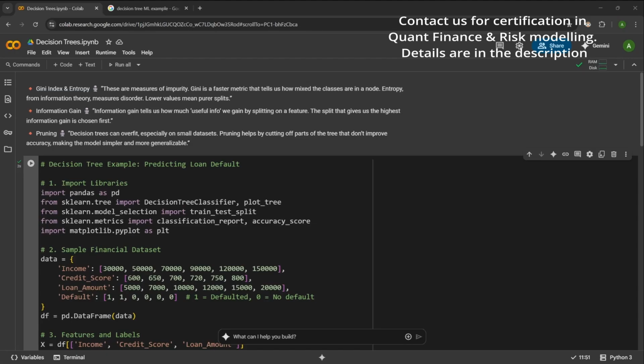Hello guys, welcome back to another video. Today we are going to be talking about decision trees. So what is a decision tree actually? A decision tree is a supervised machine learning algorithm, which is generally used for both classification tasks and regression tasks.